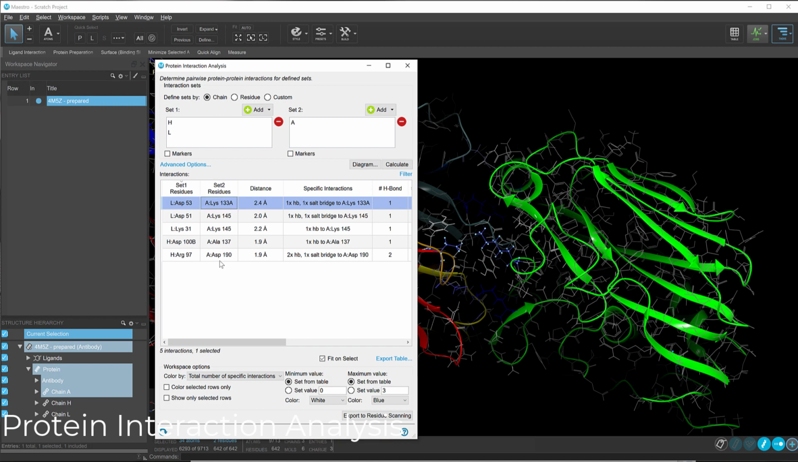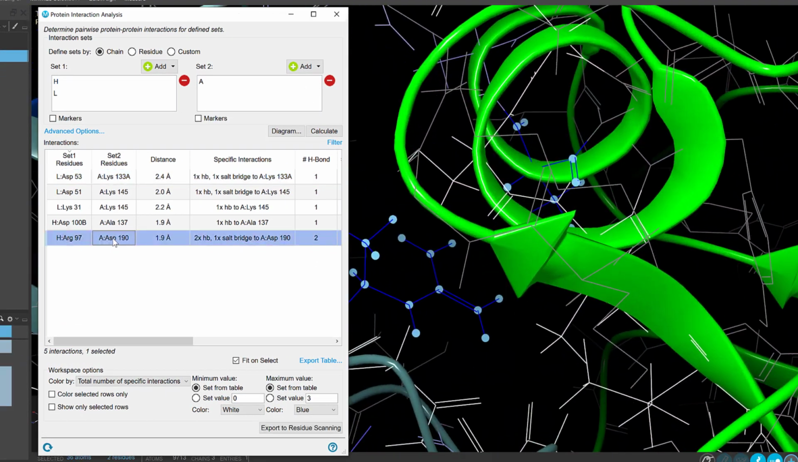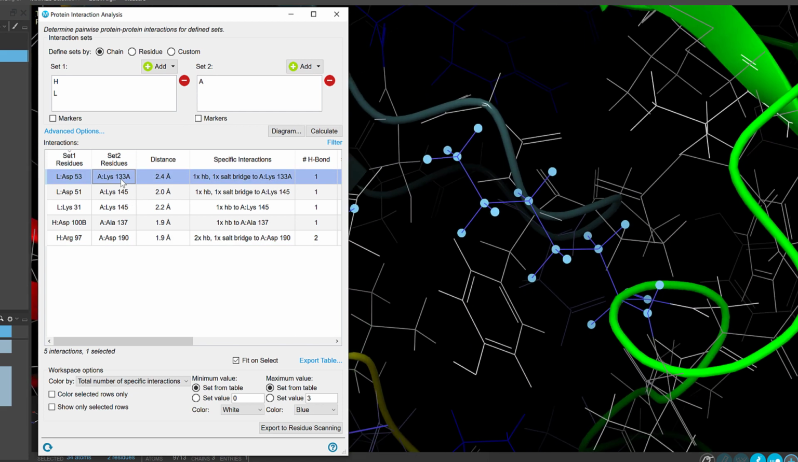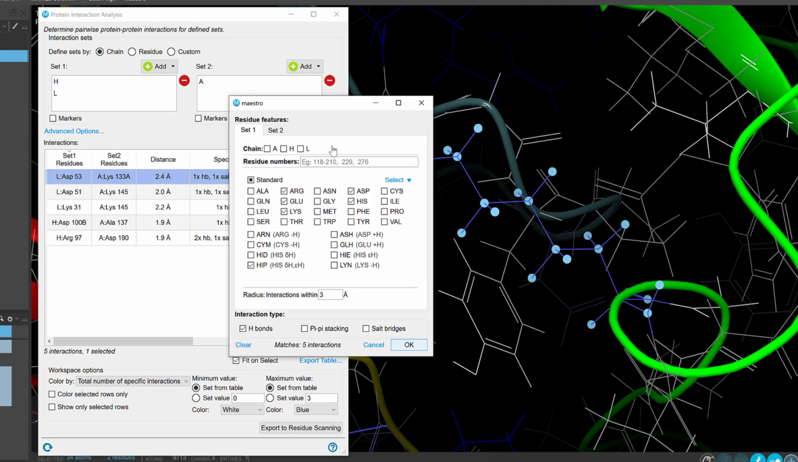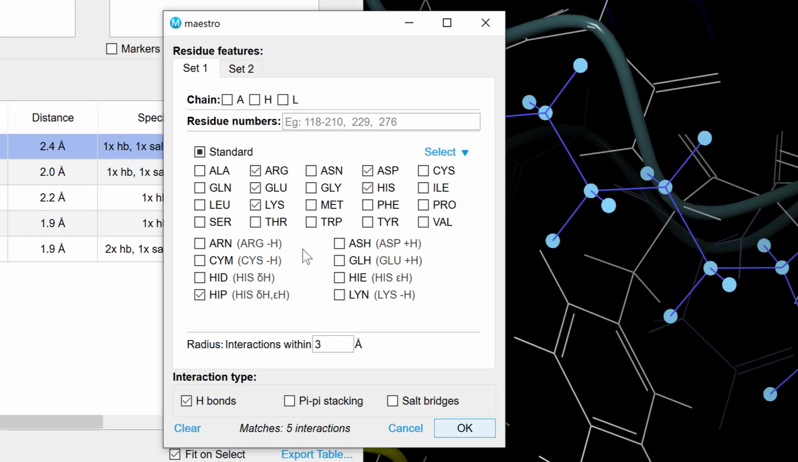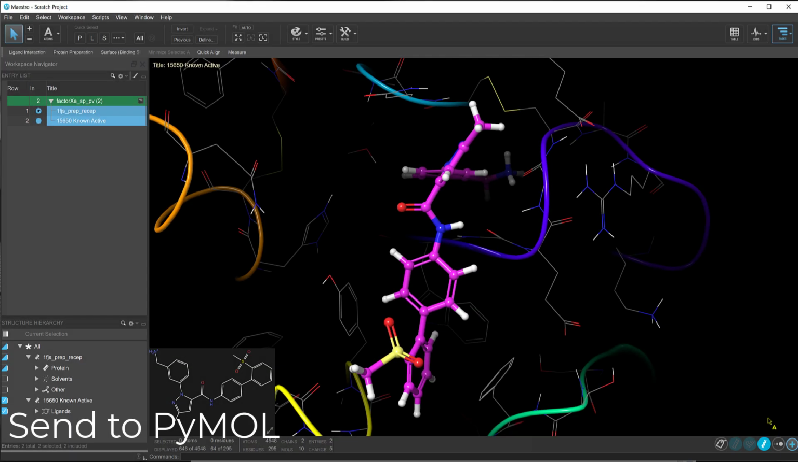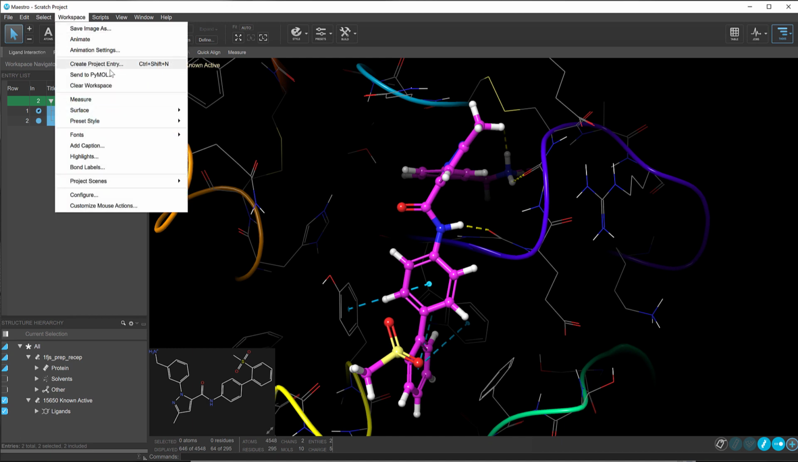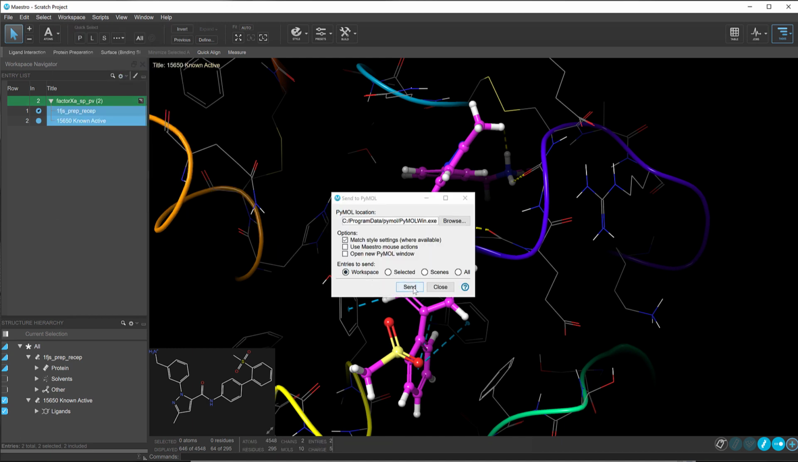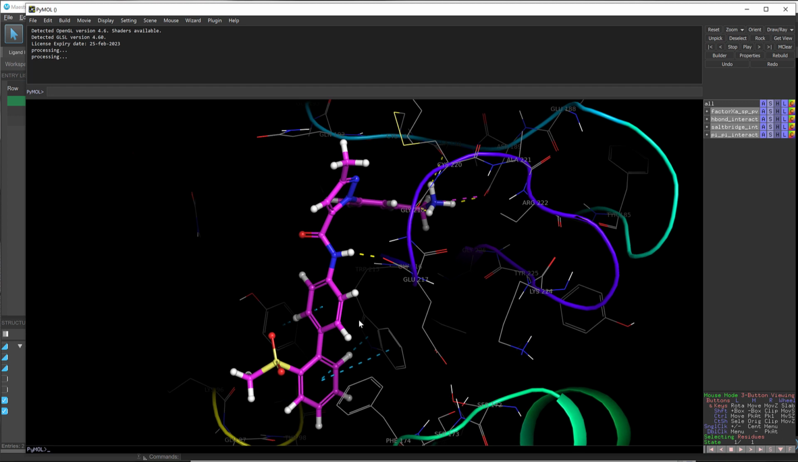Elsewhere in the suite, users can narrow down specific interactions in the protein interaction analysis panel by applying a filter. These filters include residue types, non-bonded interaction types, and interactions within a set distance. And speaking of interactions, Maestro now supports sending all non-covalent interactions that are visible in the workspace over to PyMOL using the Send to PyMOL panel. Over in PyMOL, the interactions are grouped as separate objects.